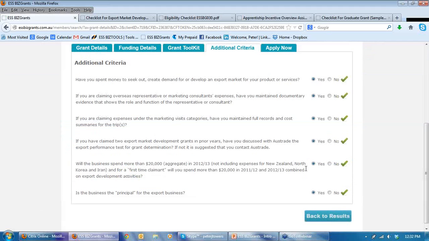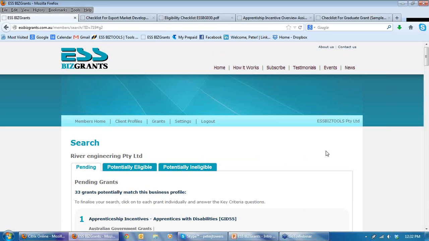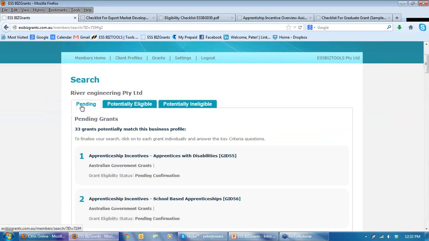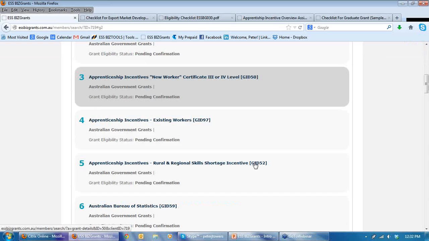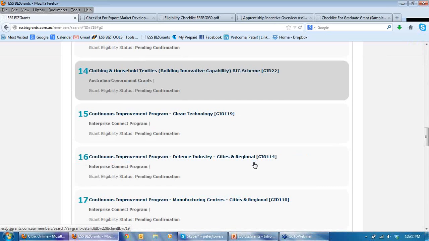And if we wanted to apply now, that would take us to the Austrade website where we could register, and we won't do that, that takes a little while, so we go back to results and into potentially eligible, and we now have 2 grants. Obviously we should have 3, but we'll worry about that apprenticeship one later. And we'll just pick out one more to give you an idea how all this is working.